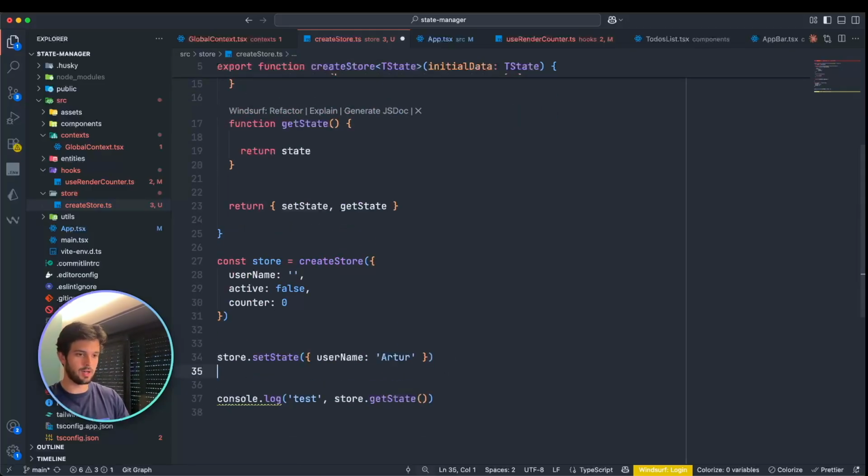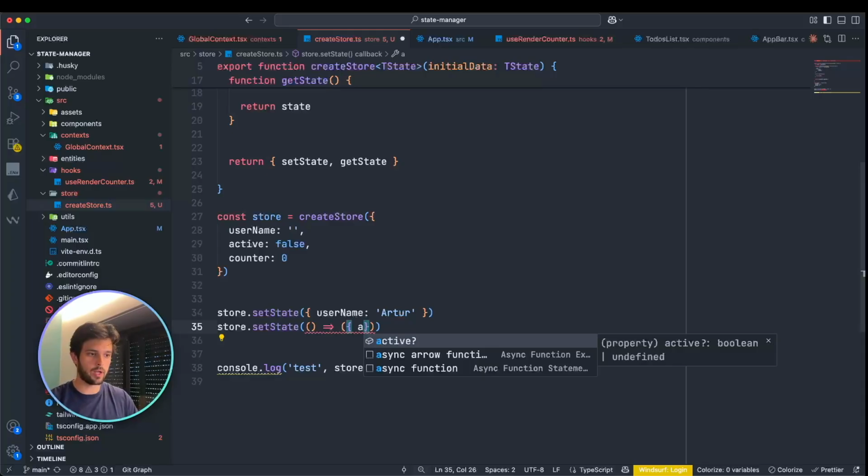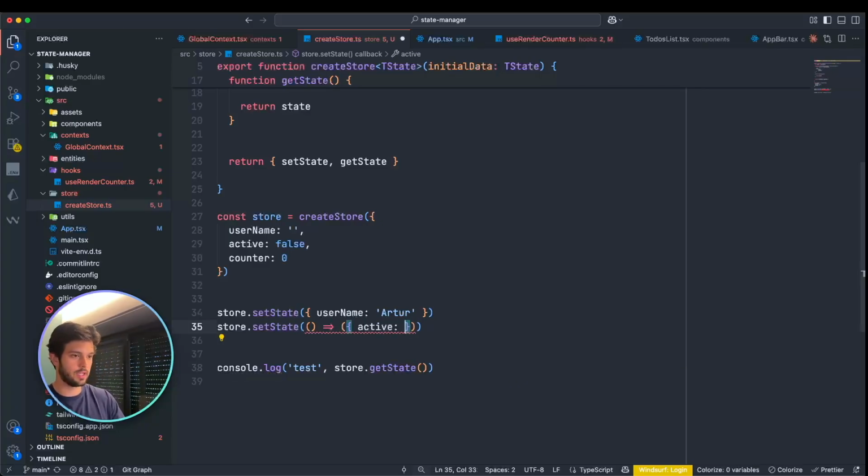So let me give you an example. Let's suppose I want to change active to something else. So basically this will need to be a function, okay? And this function will change the information that we have there. You can see that it already shows me the active with this question mark, which basically says that we can pass this or not. And I can type active and change this to something else.